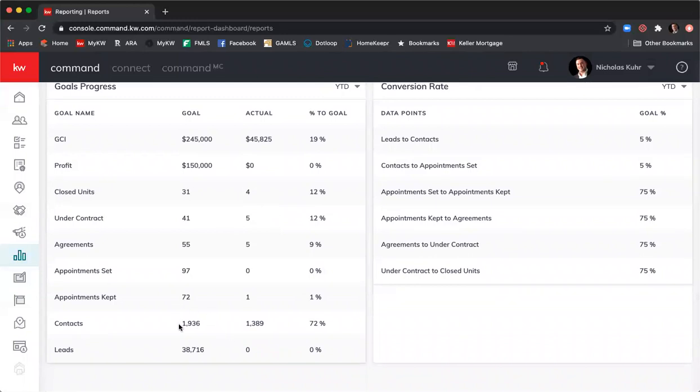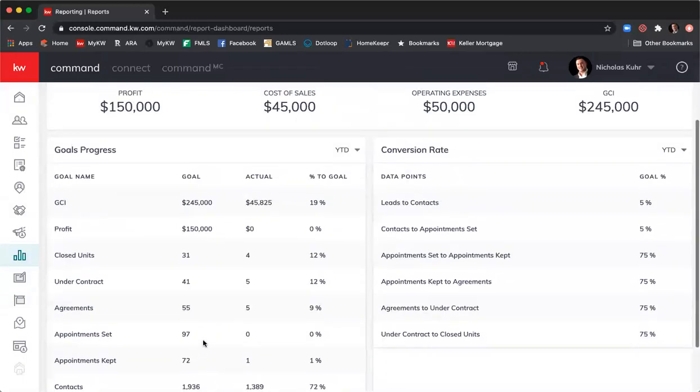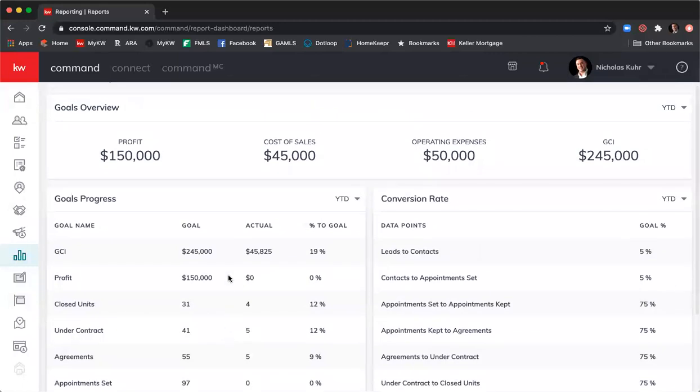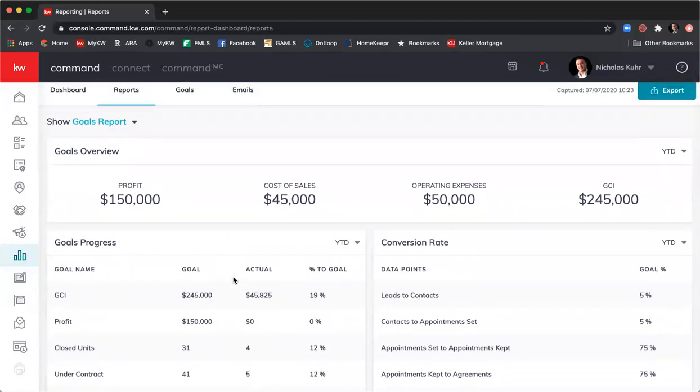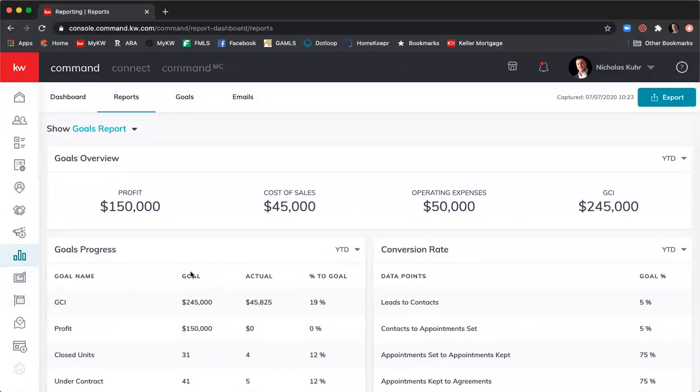So my goal should be to have 1,900 contacts, so I can have a goal of 70. So I'm at a goal of 72% of them, and to have nearly 39,000 leads. That's a lot of information, but I think it's a great way to help hold yourself accountable. And you can also export this information. So if you want it in Excel, so you can play around with it in Excel, maybe make some pretty little charts and whatnot, you can do that here.